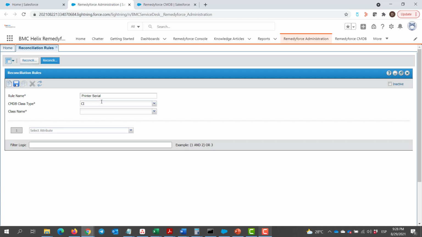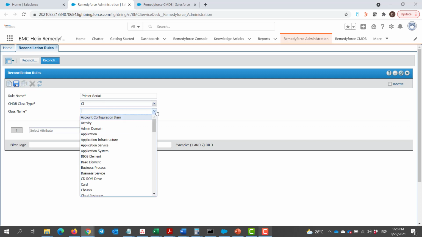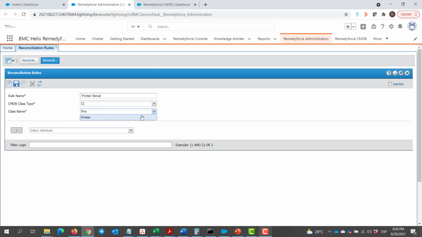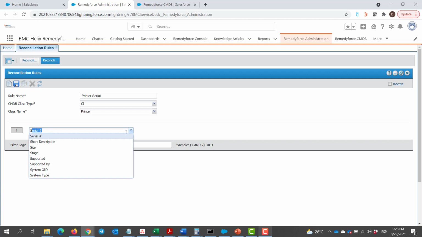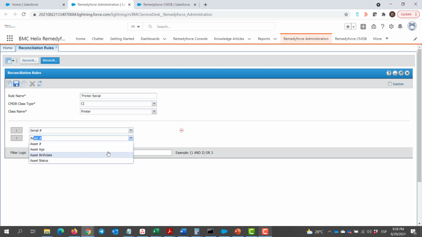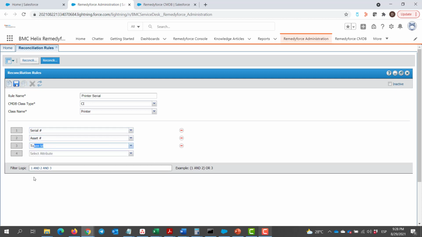Set the CMDB class type. I will leave it as CI and enter the class name for which the rule will be applied. For this demo, I will go with printer. Then we need to select the attributes that are supposed to be unique. This will help us prevent duplicating the data. I will pick serial number, asset number, and token ID. Then we enter the filter logic and click save.